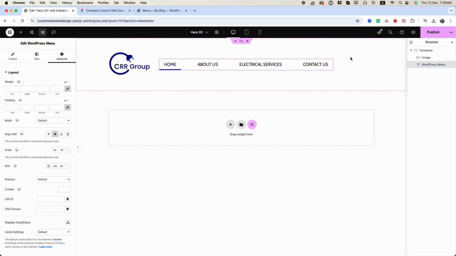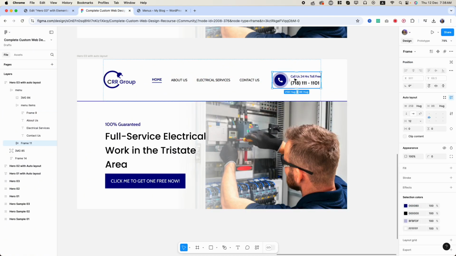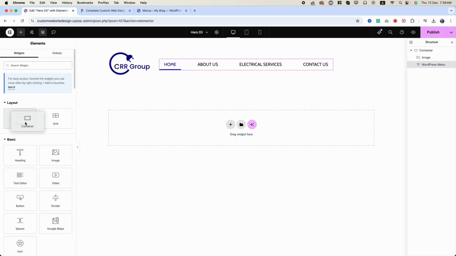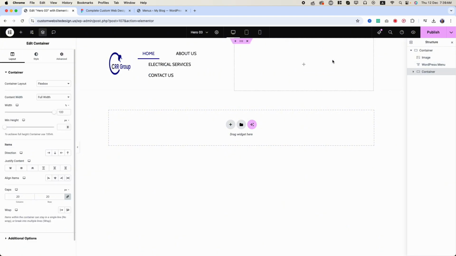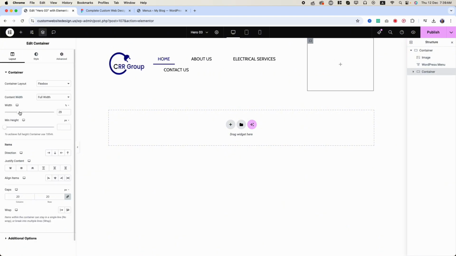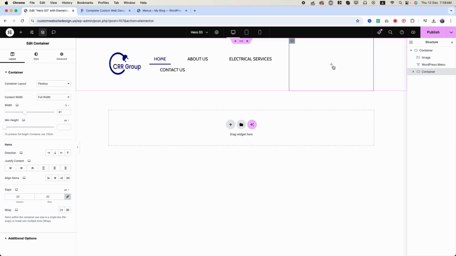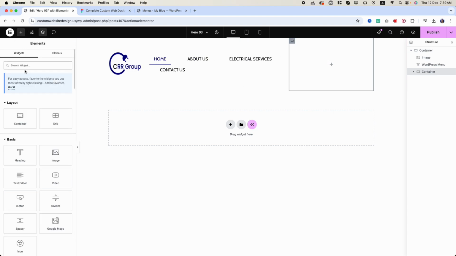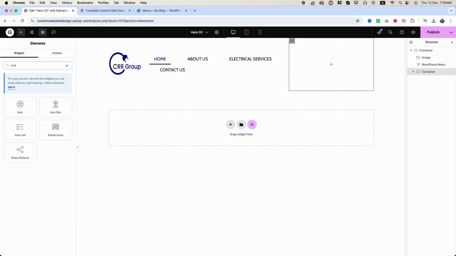And now what we have to do is add this scroll icon. First, let's create a container, and inside that container we can create this section. Okay, click here and add a container like this. It's bigger, so let's decrease its size like this. Now let's make it like this for now, and we can change it later. And click here, then I will search icon box.